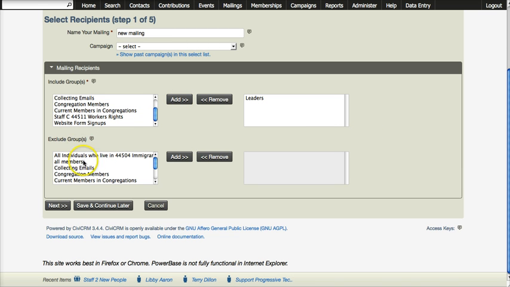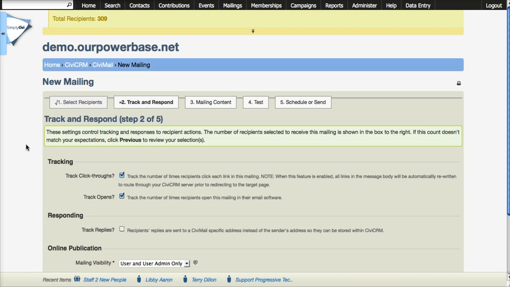You also have the option of excluding people so that you can fine-tune who it is that you want to send to. And then we have the options to save and continue this later, or to go to next, and we're going to continue to step 2.